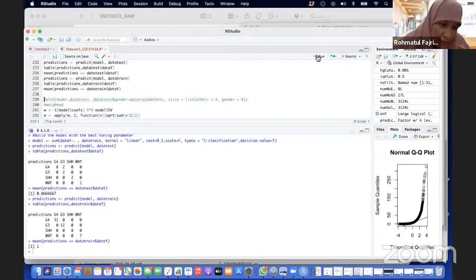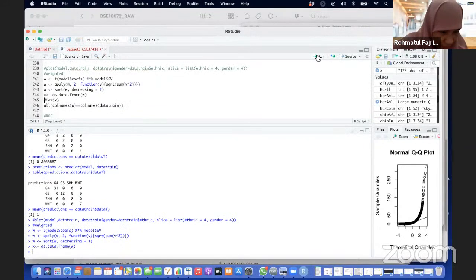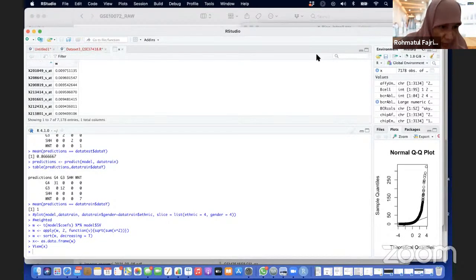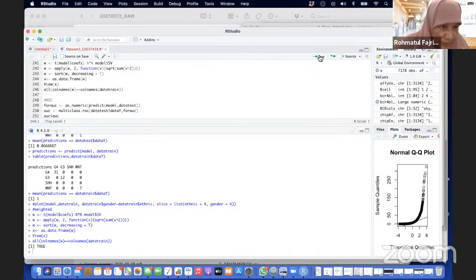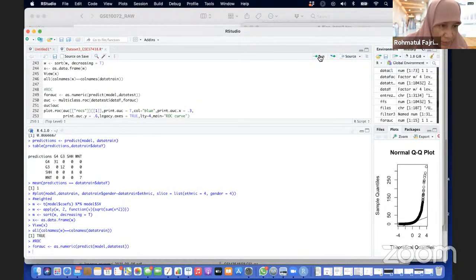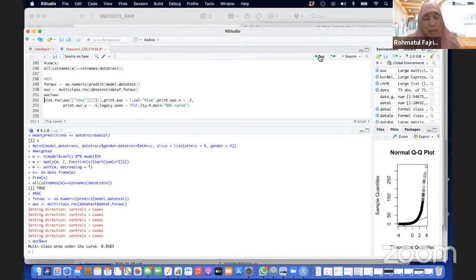Wow, this is very good, but this is because this is the training data. Now this is the ROC, which is about the AUC value. You can see that the AUC was 0.95. So this is still very good.